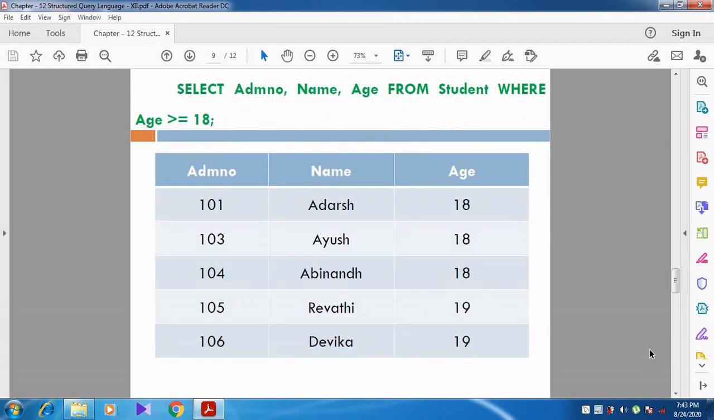Now let us see another example. Let us take the students whose age is greater than 18. We are going to display the students whose age is above 18 or equal to 18.